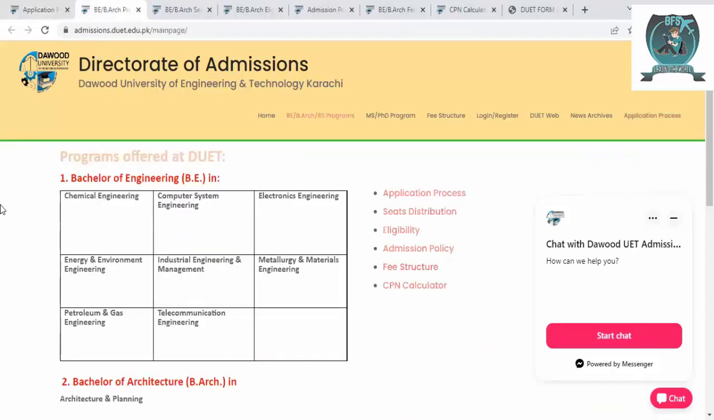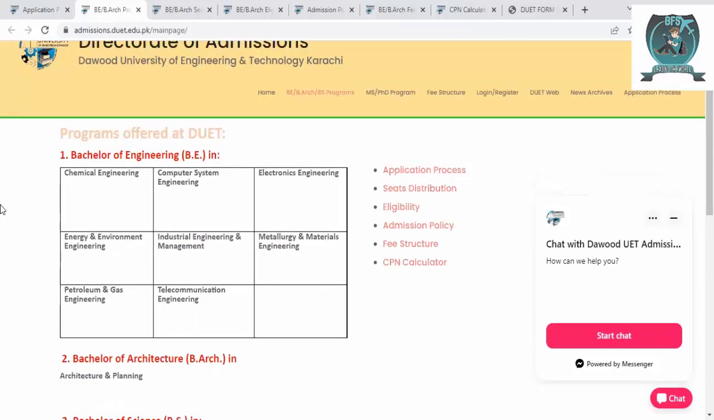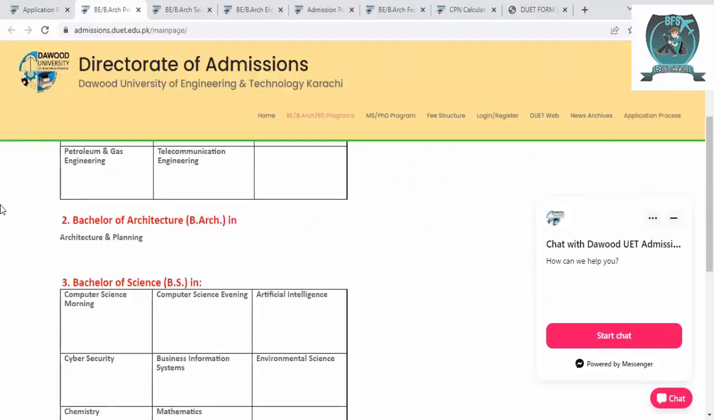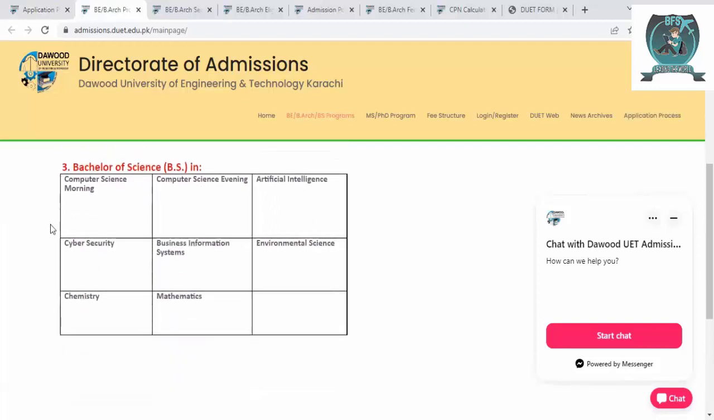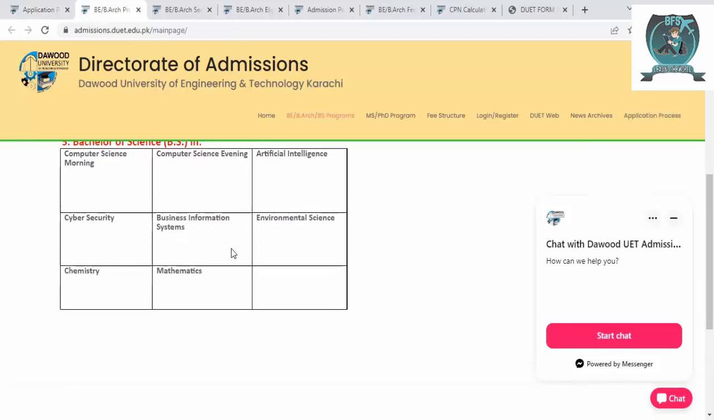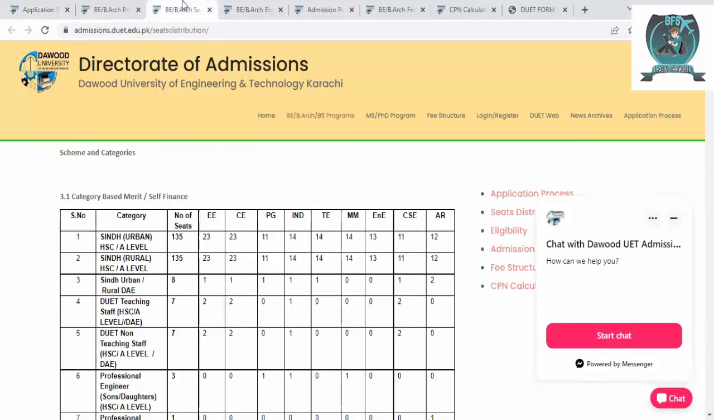You can see the Bachelor's in Engineering: chemical, computer, electronics, energy and environmental, industrial engineering and management, metallurgy and materials engineering, petroleum and gas engineering, telecommunication engineering. Architecture is also available. In Bachelor of Science, they are offering CS, computer science evening, AI, cybersecurity, business information, environmental science, chemistry, mathematics. So let's go to another.